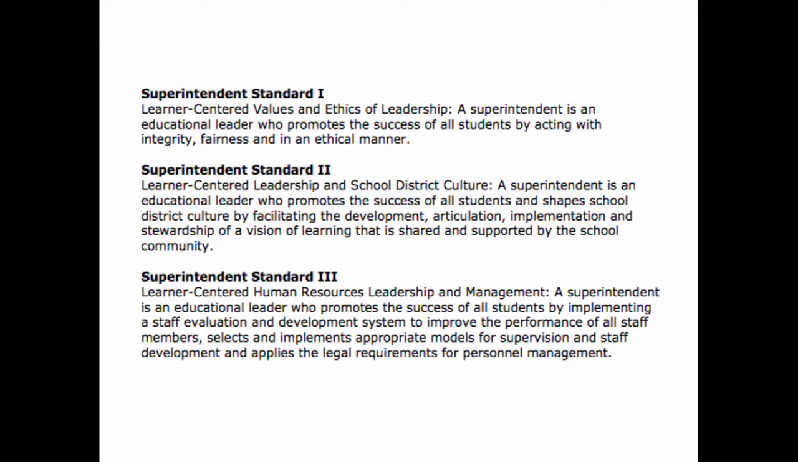Superintendent Standard 2 addresses learner-centered leadership and school district culture. As the head of the district, the superintendent is somebody that everybody looks to. They pay attention to how well they dress, how they react to other people, how they handle other people, and how important the educational environment is overall. And so the superintendent is going to facilitate the development, articulation, implementation, and stewardship of the vision of learning that is shared and supported by the school community.